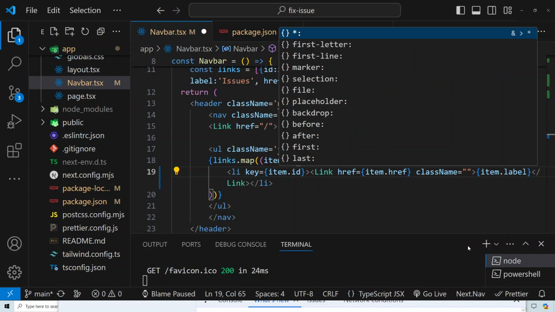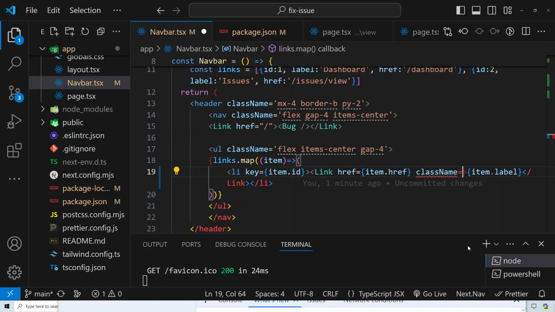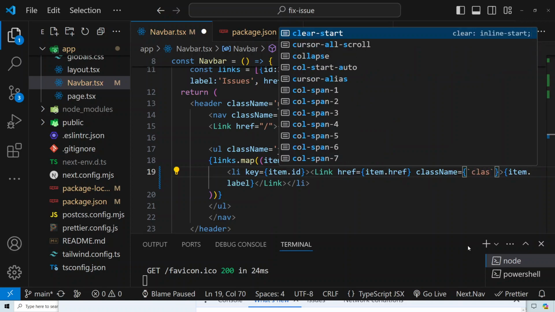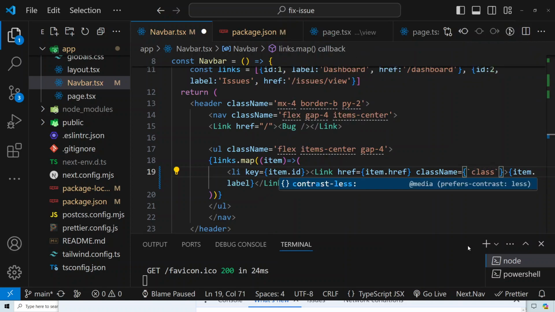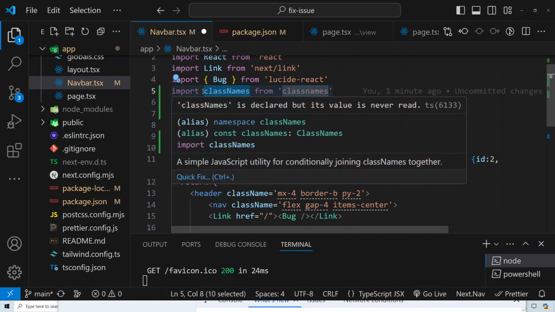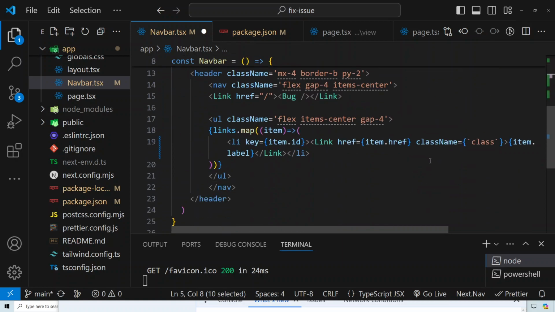String. So I need to insert JavaScript also, and I need to include the CSS and all the logic. So let's put the JavaScript. To add JavaScript, you put curly brackets, and to add a string and the logic together, you put the backtick, right? So now I will just call the class name like this. Use class name, let's call that.